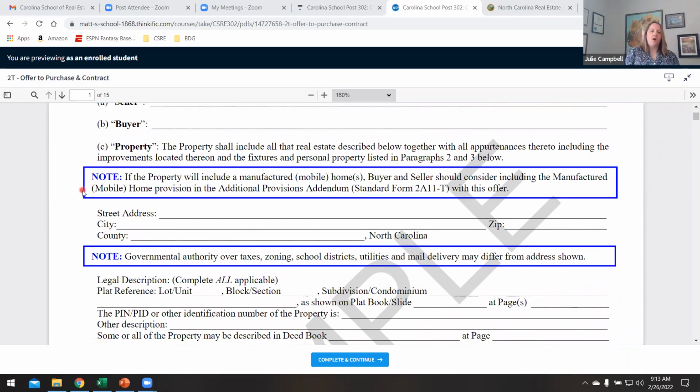The property, this property shall include all the real estate described below, together with all appurtenances thereto, including the improvements located thereon and the fixtures and personal property that we'll get to in paragraphs 2 and 3 below. We'll talk a little bit about 2 and 3 below. Well, there's a blast from the past. Who remembers this big fancy word from pre-licensing? What does appurtenant mean? If something's appurtenant, what does it mean? Goes with. That's right. It goes with, it runs with the land. So when you convey this property, all appurtenances are going to run with it, including all the improvements located. So we're not just talking about the structure now. We could be talking about the shed and the fence and all the improvements located.